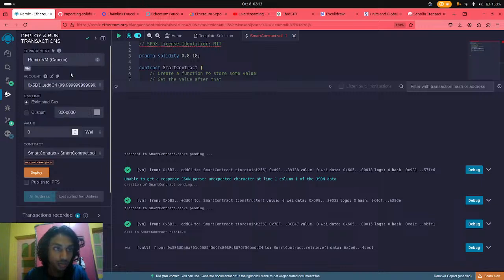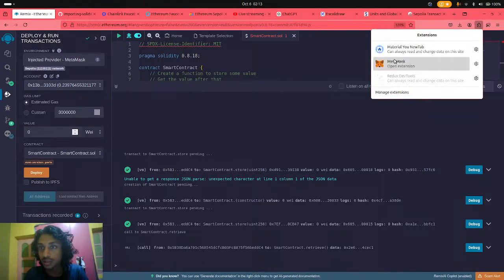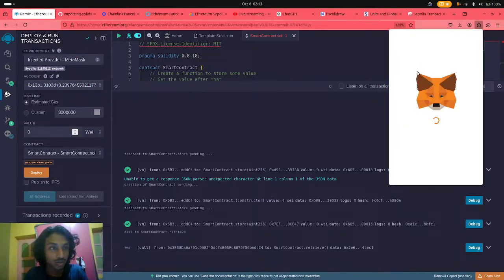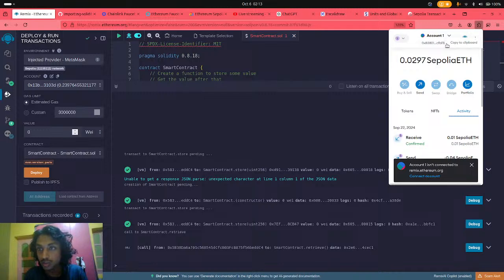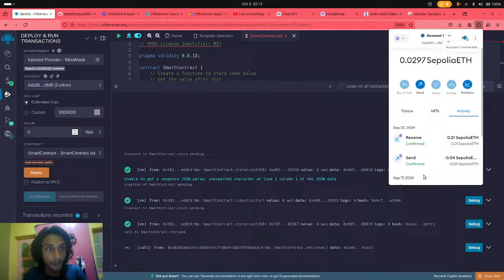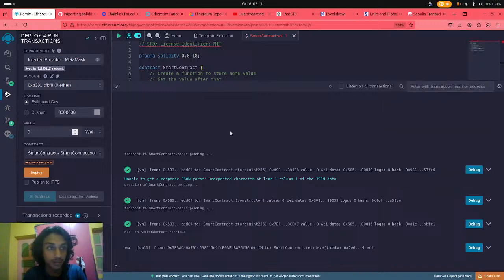So I will use injected MetaMask at first. I will use my MetaMask. Yeah, there I go, and it will connect. Let me just try to connect. Account only connect. Yeah, so it is connected. It shows 0 ether. I don't know why 0 ether.